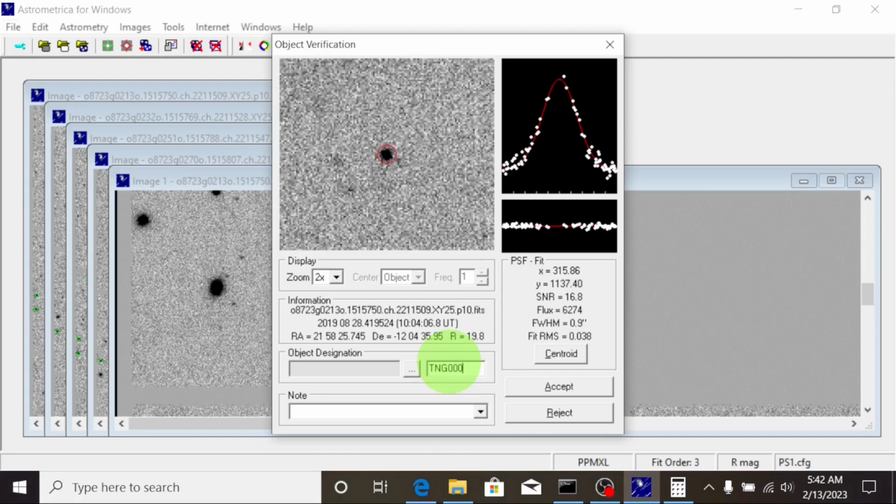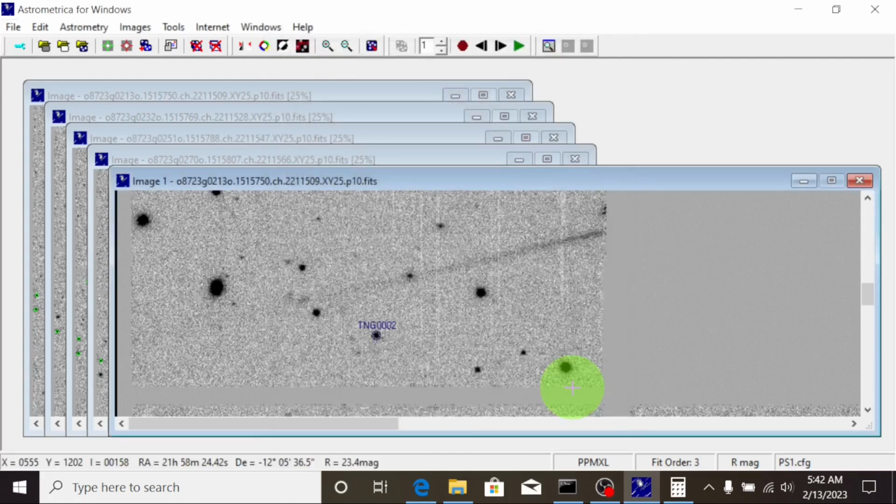One or two or three? Okay, one or two. I guess two because this is a new object. So we are not going to name it 001 anymore because this is a different object now. So accept it. Then move over to the next frame.